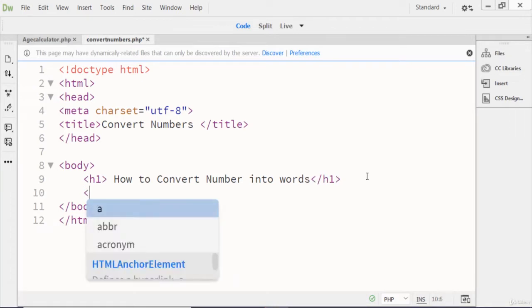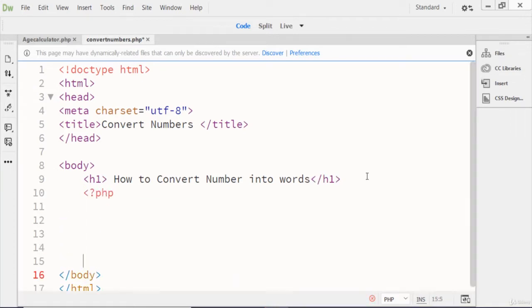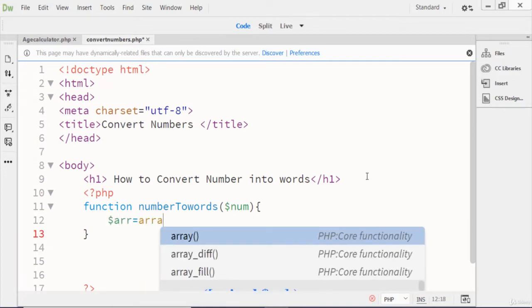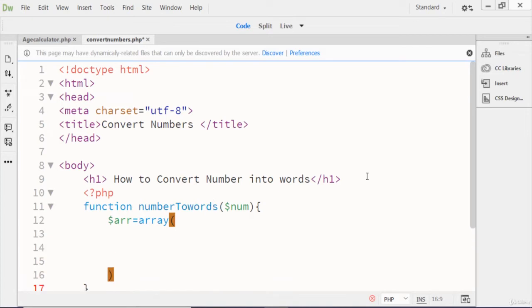Here, you can see I have to create a PHP tag and then close this PHP tag right here. Now I will write a function, and the function here is numberToWords. This is the function name where I'm creating the number to word function. Now inside this function I just create an array right here.